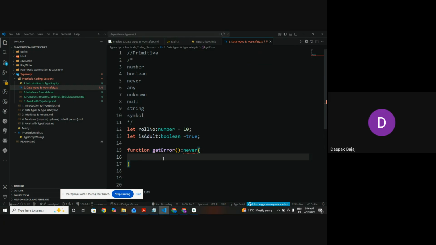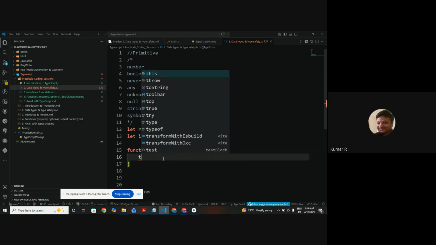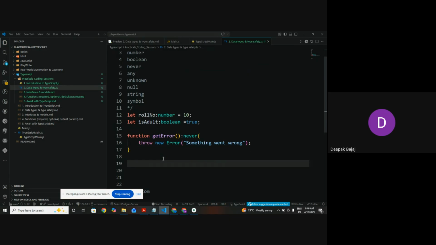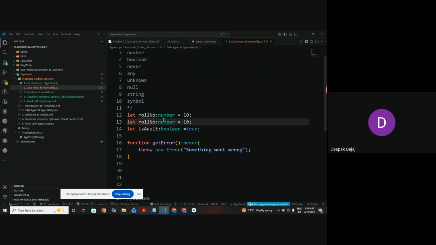Okay. So never, something wrong. Okay. And this number can store any float number as well, like price 10.5.